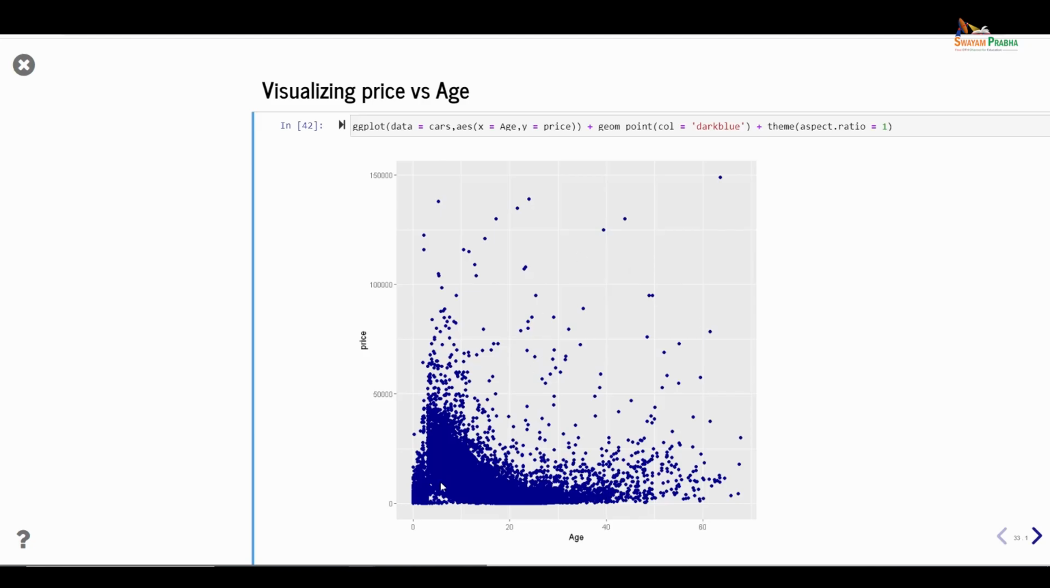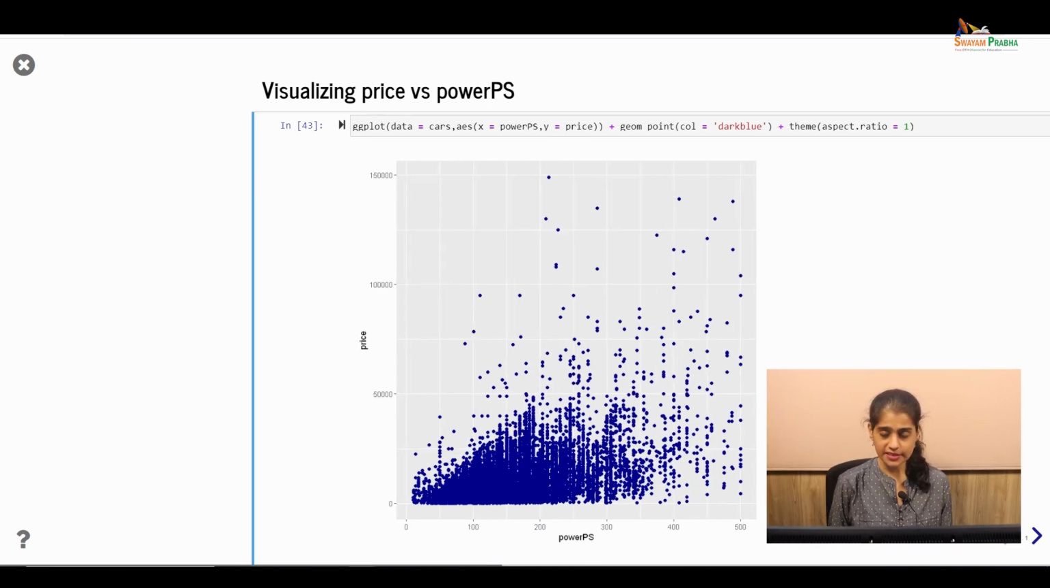So as age increases, it's clear that price decreases, right? You can see that with increase in age, the price drops, but beyond a certain point, with increase in age, the price also increases, and such cases can be treated as vintage cars. So now let's understand the influence of power PS on price. Here you can see that with increase in the horsepower of the car, the price also increases. That is very evident from this plot itself. The more the horsepower, the more the price, because the specification of the car is going to be good, and hence the price increases.